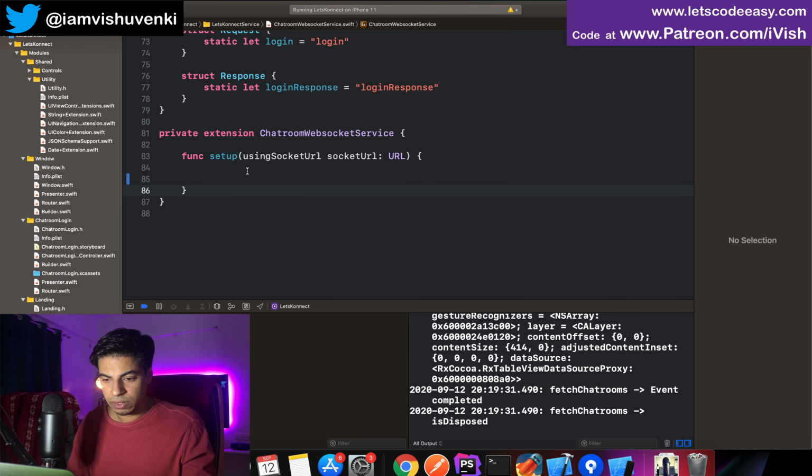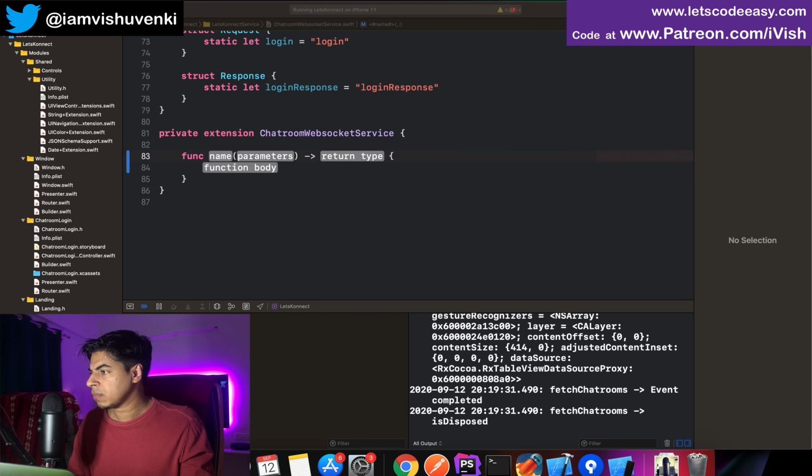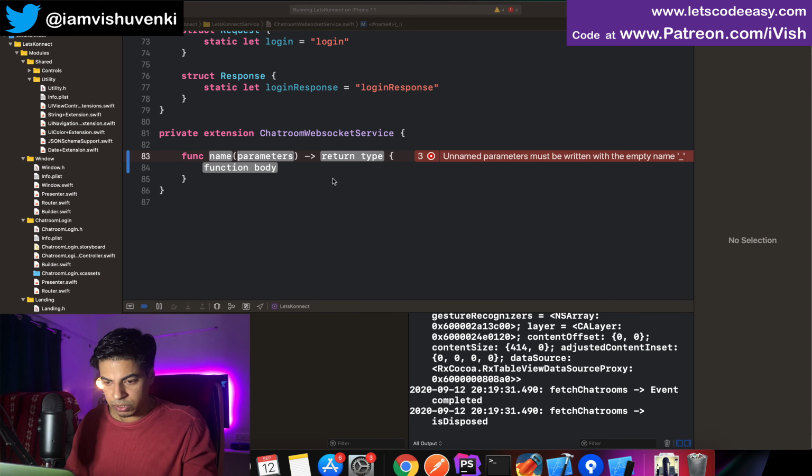Setup is totally gone. We don't need that setup anymore. Instead, I'm going to create a function called, what should I call it? SetupSocketResponse.